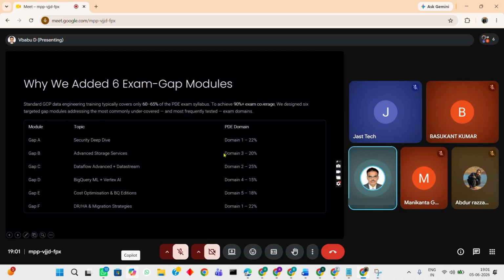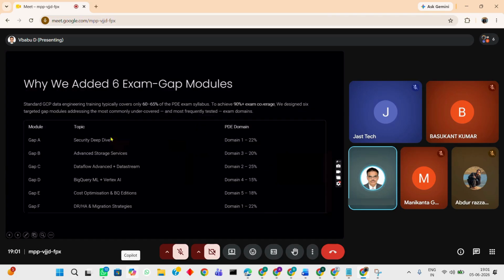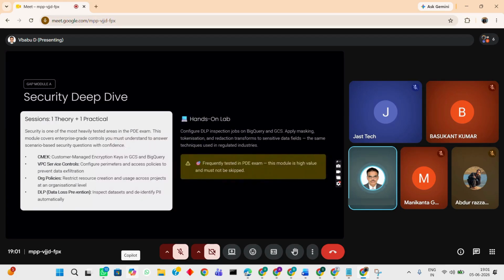Within each and every domain, I have shared one detailed Excel sheet also, which has which theory, which practical, for which session, which domain, everything I have mentioned clearly there, and I gave a summary of the modules I'm going to cover. So this is the one. These are the extra modules I have added. Security deep dive, as I told you, is the first one, and we'll have both theory and practicals.